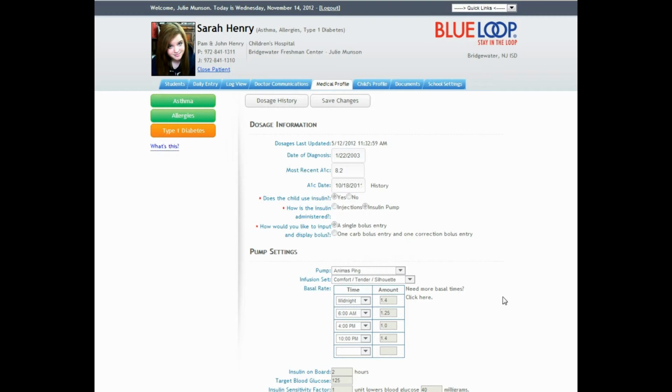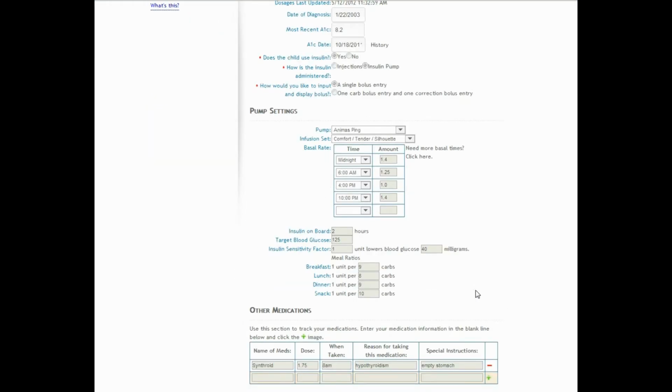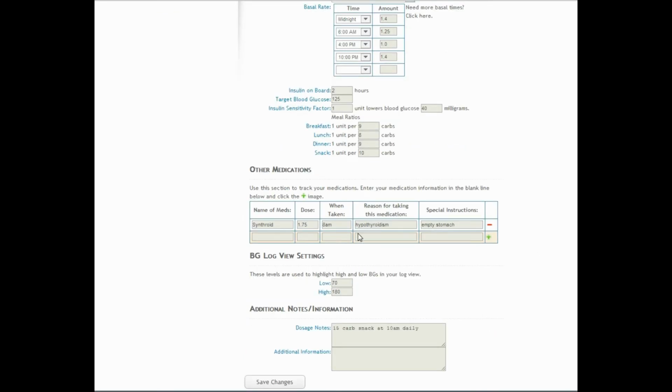And they're able to enter basal information as well as ratios. So if this were a Lantus user, you would be seeing ratios in a sliding scale rather than those basal rates. You're also able to document any other medications that are taken. These numbers here indicate how those high and low blood sugars are displayed on the log. And then finally we have dosage notes and any additional information that the parents might want to enter in.